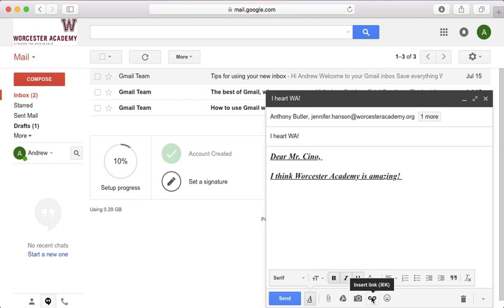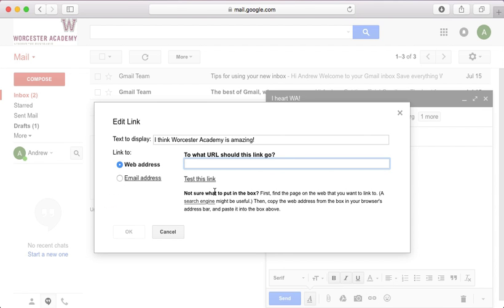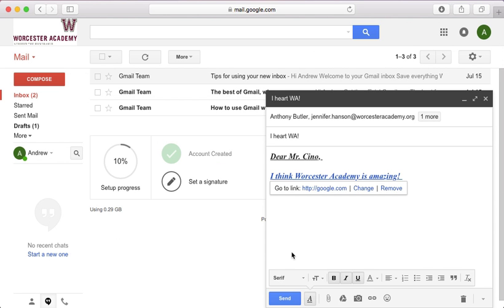You can add a link, so if I want to make this a link, I can simply select the link, and then select OK. You can also do this for an email address. If you want to link an email address within the body of the text, select OK, and now you have a link. If at any time you want to remove that link, simply hover your mouse over that, select it, and you can either change it or completely remove it.